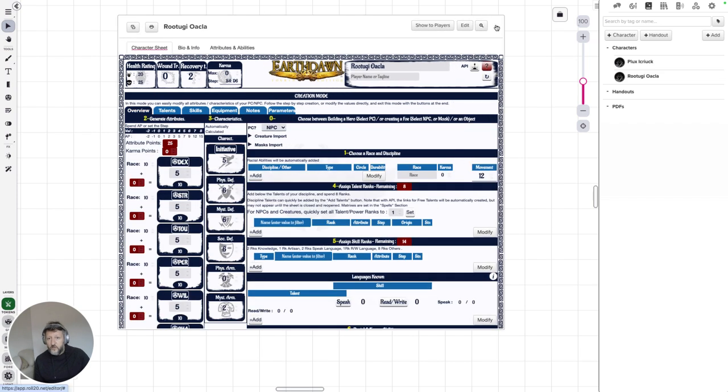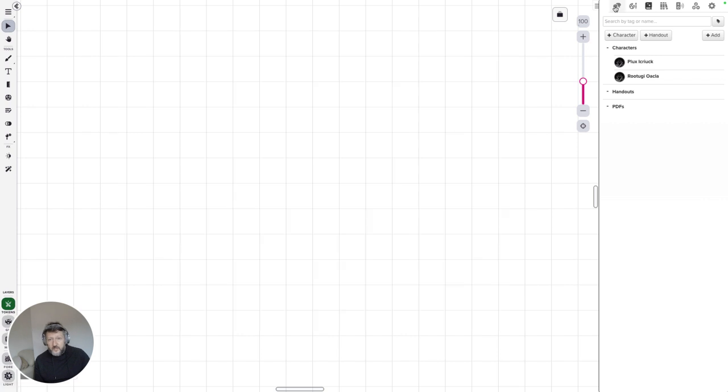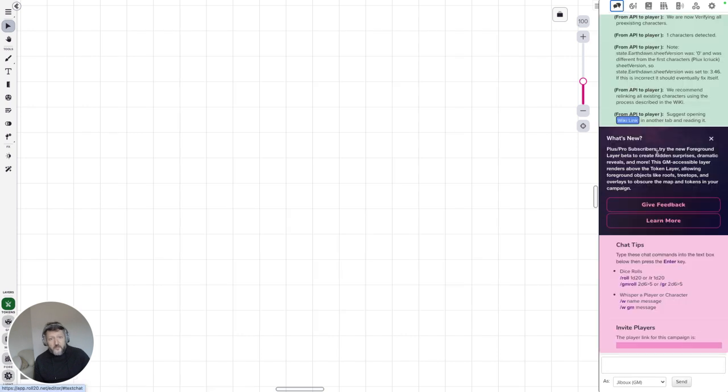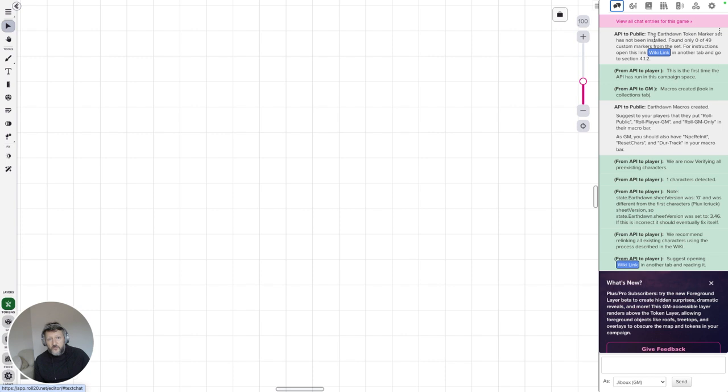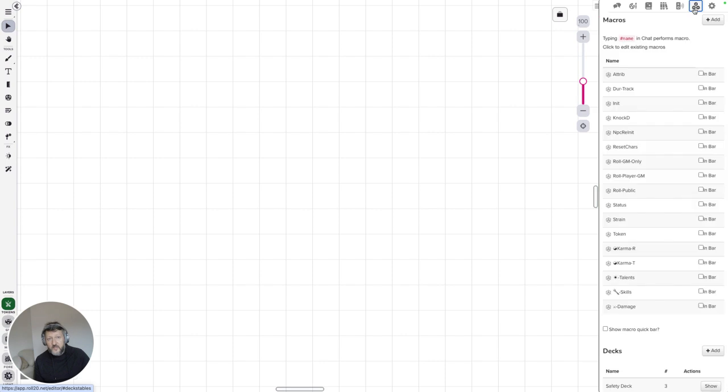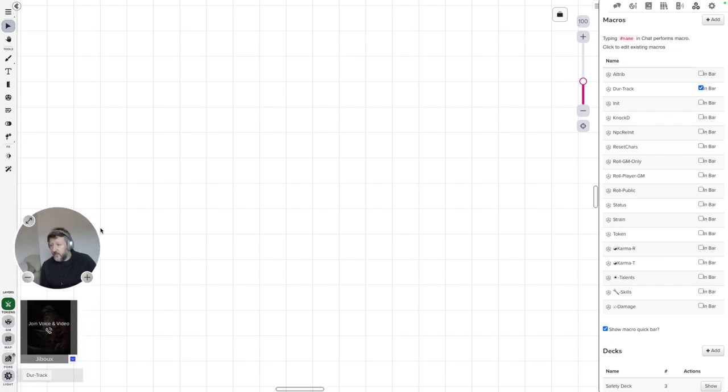A last thing that you want as a GM is that if you look here when you started, the API sent you a few messages telling you this is the first time that you run the API, go and look at the wiki, and we have created macros. And these macros are a certain number of functions that you can find here that are pretty useful for a GM. The duration tracker will allow you to track the duration of some effects or spells inside the initiative tracker.